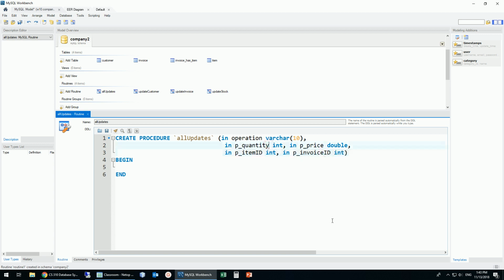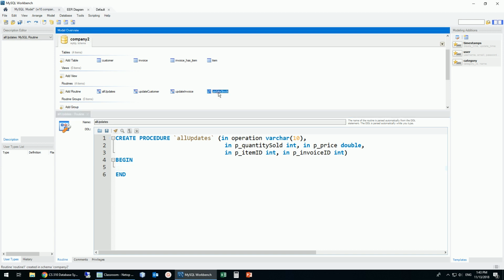And this is quantity sold. So I'm going to make this really clear. Why? Because we're going to be doing a lot of different things together, so I want things to be as clear as possible. So now what needs to happen is, let's have a look at update stock.